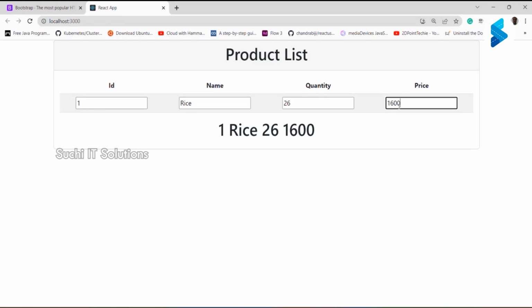Why am I doing this one now? If we practice this way, one student we are going to store in the array. Multiple students I'm going to create. I'm going to enter student ID, student name, student course and click add. It is adding one student object. That student object I need to store in the student array. That array I need to render and display as a student list.